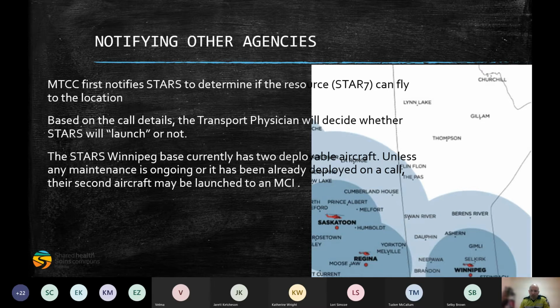STARS has come from Regina to Republic, not as a primary, but as a part of the triage. Okay, awesome.